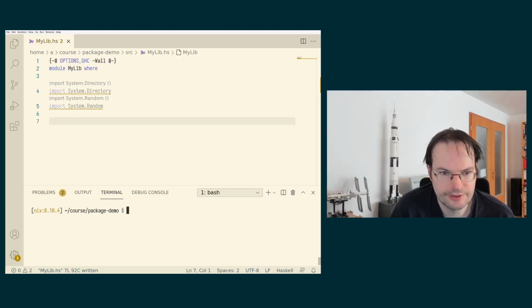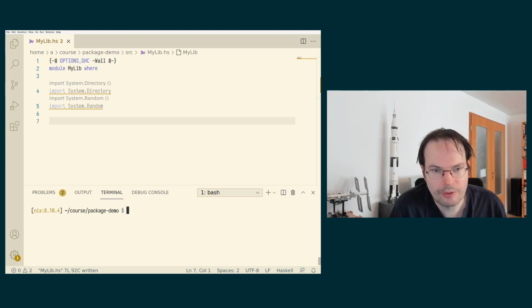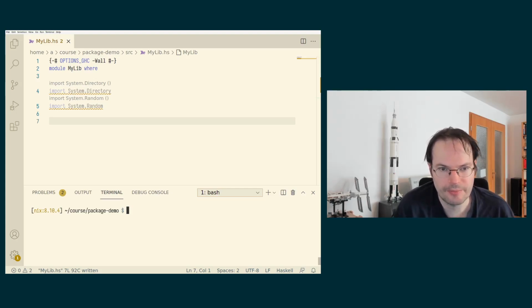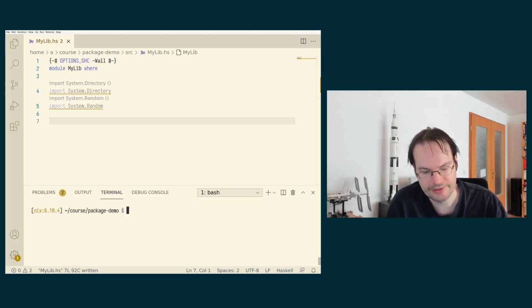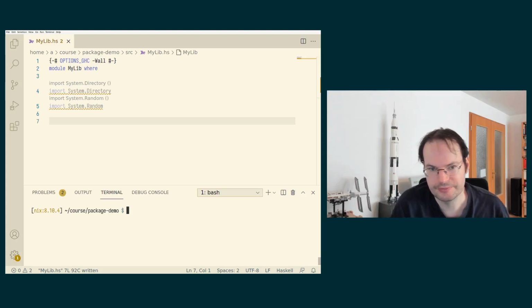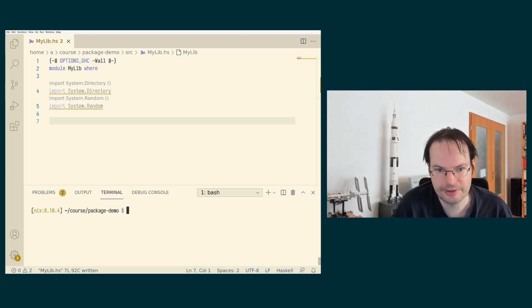In the last video, we have seen how we can import modules from other packages, such as the directory package, to have more functions available that deal with file system access, or from the random package to have functions available that allow us to generate random numbers.